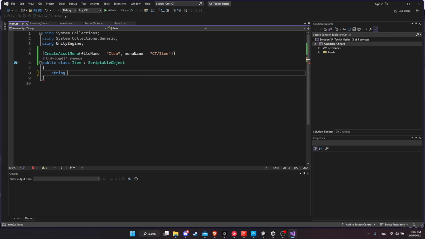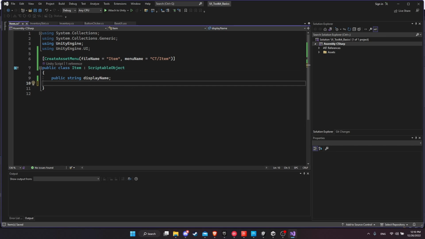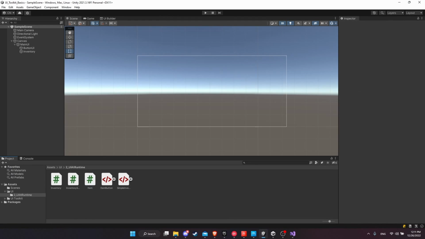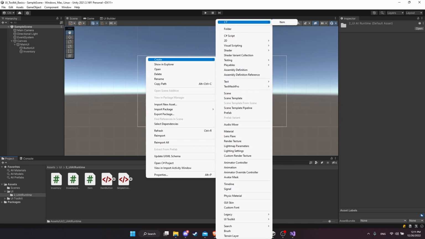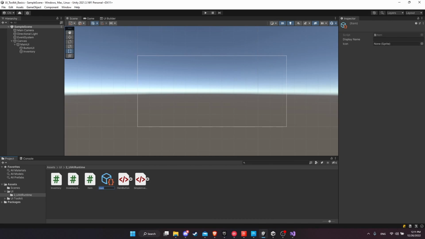So for instance, we could have a string displayName. I'm going to make this public so that we can actually edit it in the inspector. And then we could also have a public Sprite icon, which will be this item's visual representation inside of the game. So I'll just keep it super simple here. Let's go back out. And now if we right click in our project folder, go to Create, CT will have Item as an option here. So we can just create these scriptable objects, and you can see that each of them has the fields that will store the data that we want attached to this item.